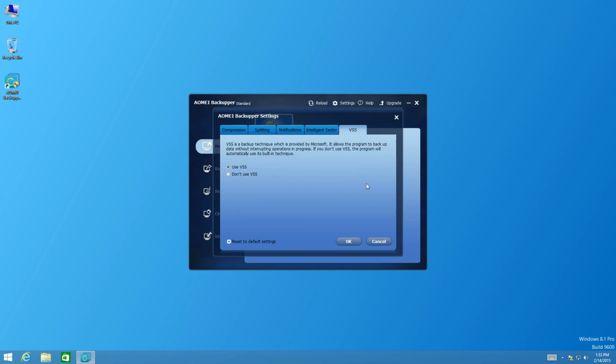VSS, this is volume shadow service, I believe it's called. What this does is it allows you to make that image file inside the Windows environment, as well as do things inside the Windows environment without having to take Windows offline by going to a bootable environment like you used to have to, things like that. So VSS is very nice. Leave that enabled, otherwise you're just going to have a load of problems you're going to be dealing with.